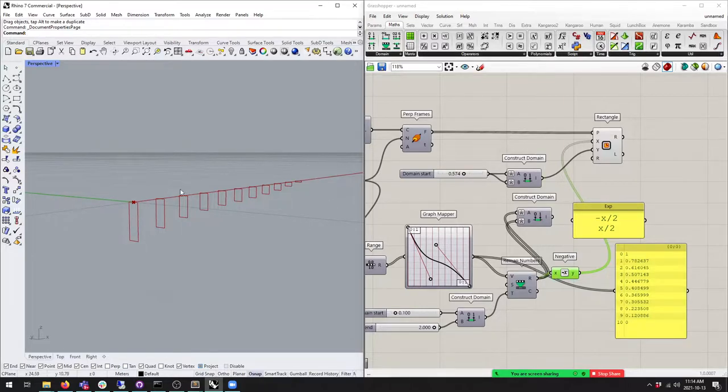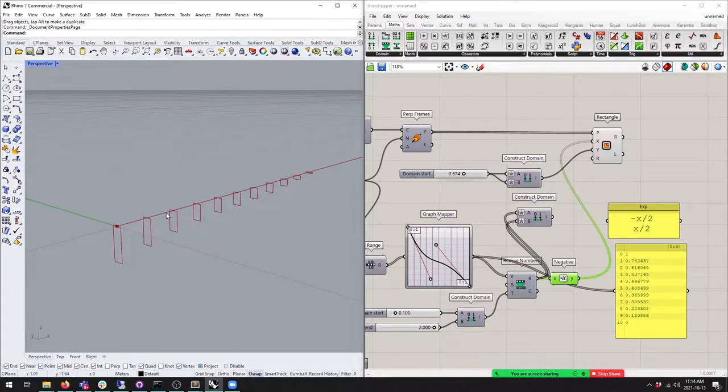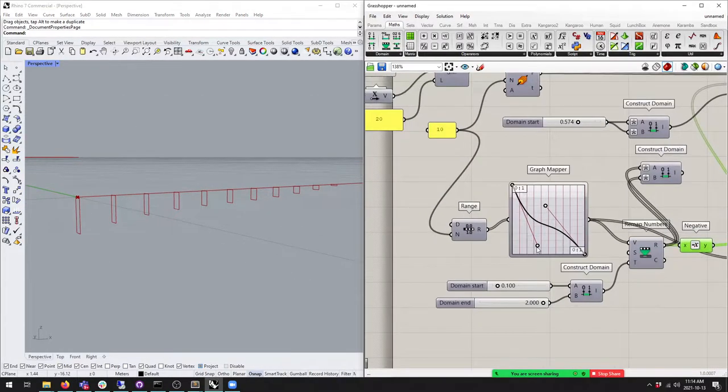Maybe we'll use the negative one, because it's more like what a roof would have, for example, because you can have a flat surface on the top and then this vaulted geometry underneath.